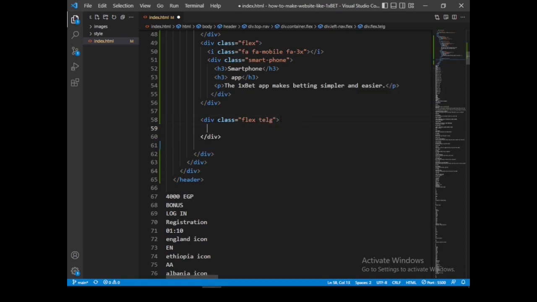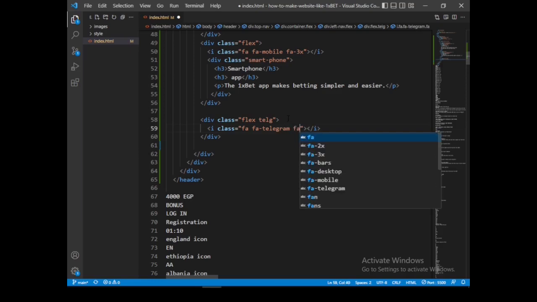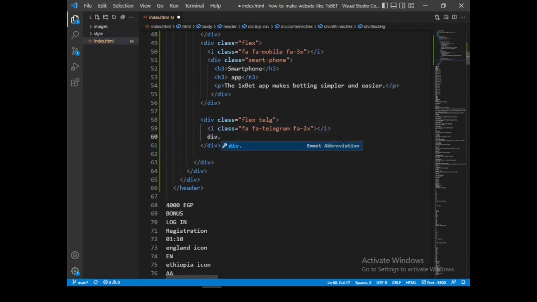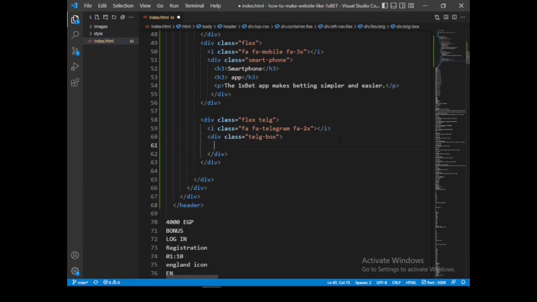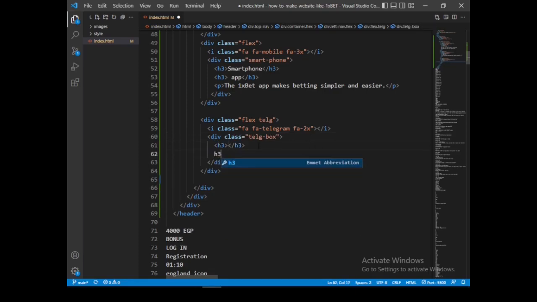Okay, we will start off by creating some font awesome icons. Let's use the one for Telegram, as we saw before. Then let's increase it by a factor of 2 times. Then below we open another div, which we shall call italic box. Then we have some h3 tags, and we also have some h3 tags.